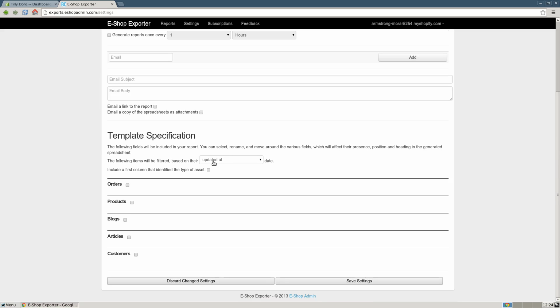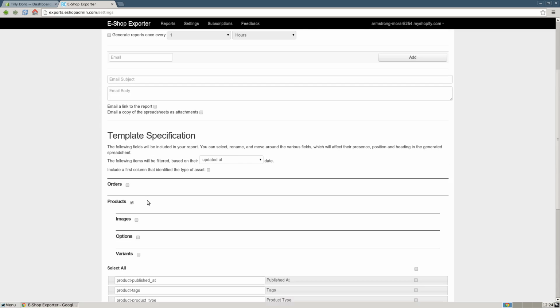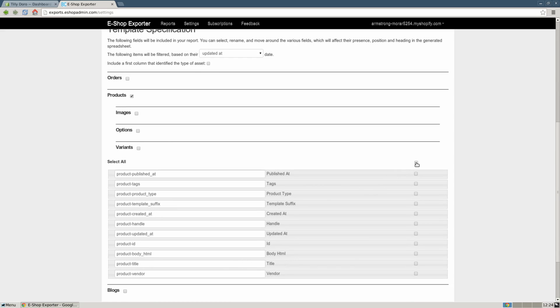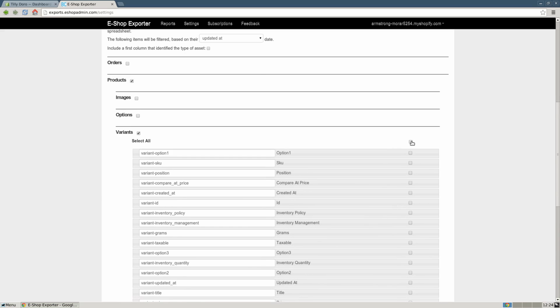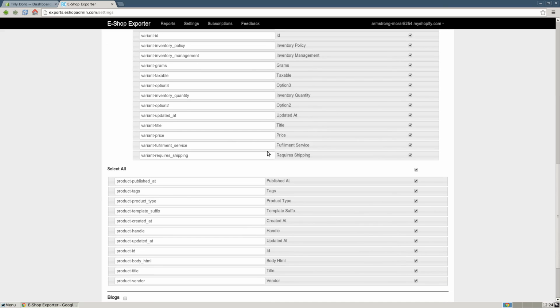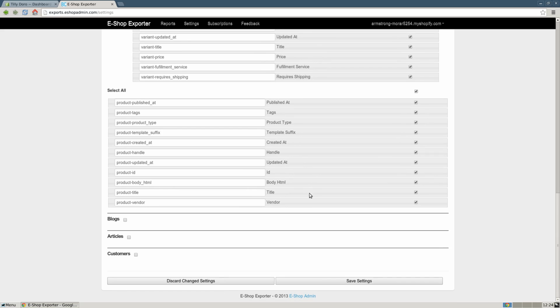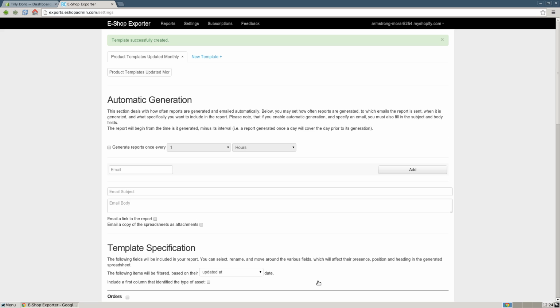So we want to choose Updated At, which is the default for our template specification. We're going to choose all our products. So we want all the fields from products and their various variants. And basically this will give us all the data on all the products and the variants in our store that have been updated recently. So now that we've created this product templates updated monthly, we want to generate a report from it. So let's go to the reports tab.